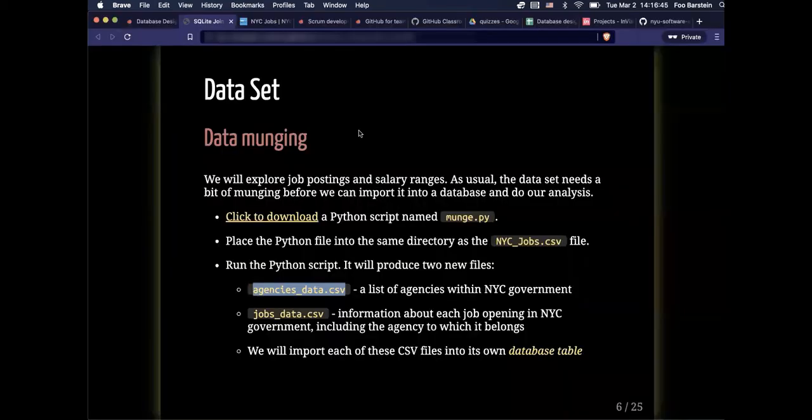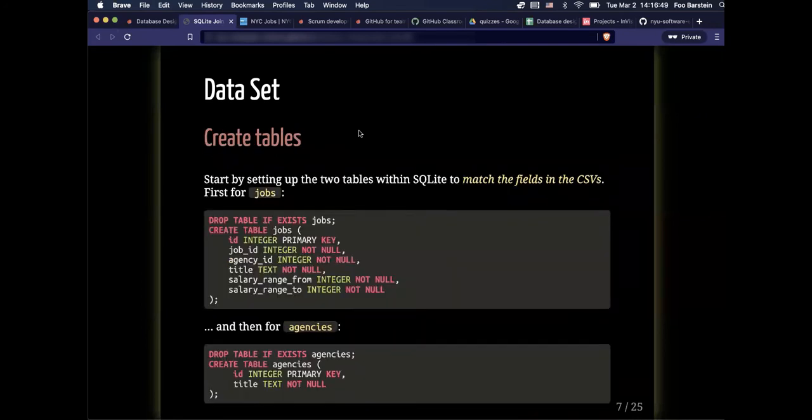So let me go through my slides and make sure we go through this progressively. All right, so what I'll do first is make a table. This is a common technique to say, if you've already made this table, delete it. So if you want to try this multiple times, if you're getting it wrong, you can just say drop table if exists, and that'll get rid of any previous version of the jobs table that you've made. And I'm going to set up a table called jobs, which is going to have an ID field as the primary key, a job ID. Remember, that's NYC's government way of identifying jobs, which is not useful to me, really. Agency ID, remember, that's a pointer to the ID number in the other agencies table that will hold the agency's information. The title of the job, the salary range from, and salary range to.